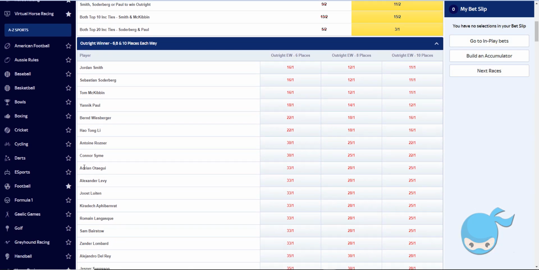So again, Adrian Otaegui. We can then double check. So if we were advising 8 places here at odds of 28 to 1 or odds of 29 in decimal, then we could check the odds here on the right column.